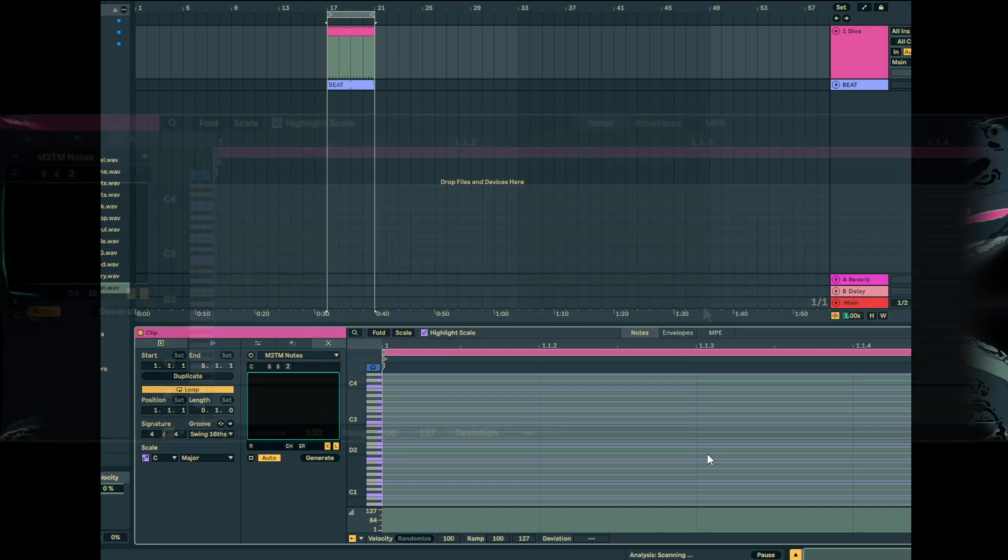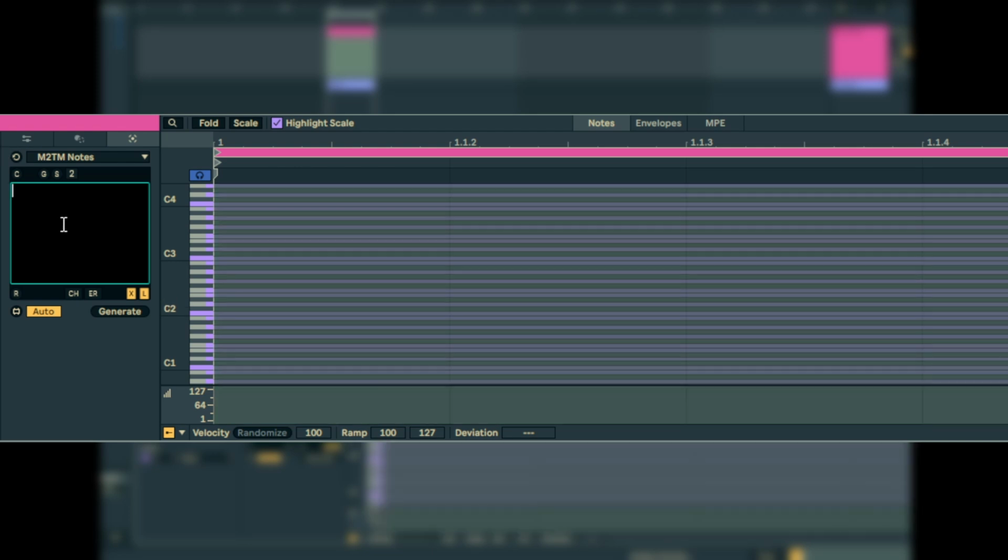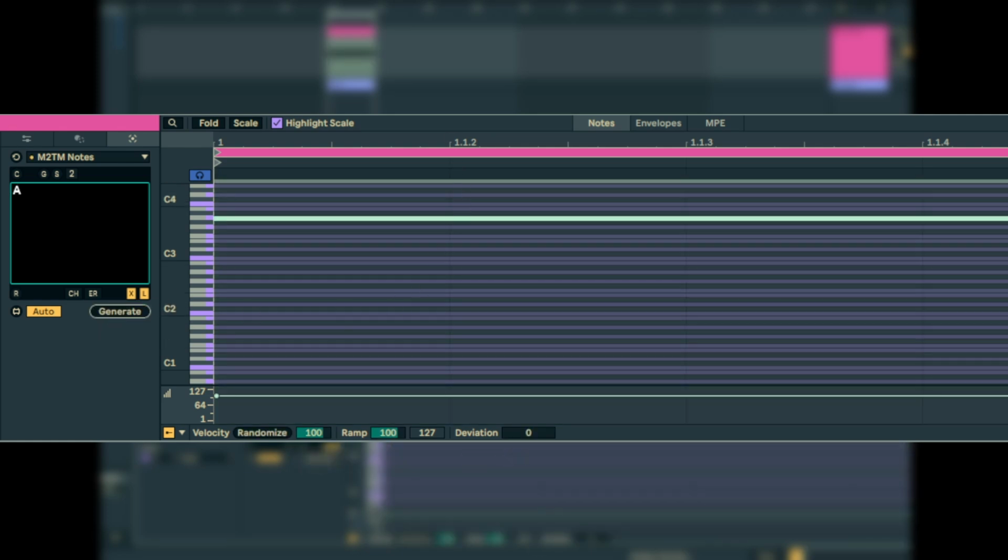So let's get straight into it. I'm going to start with something really basic, which is a single note. We're going to go into this MIDI transformation here. So we just type a note. I'm going to type in A. It has to be uppercase. So if we just click on generate, it'll generate the A note, as you can see there.